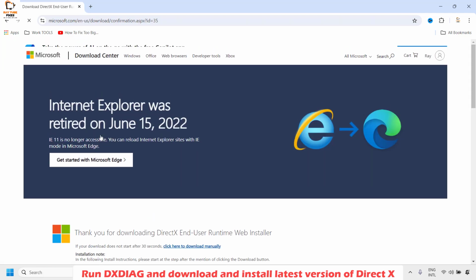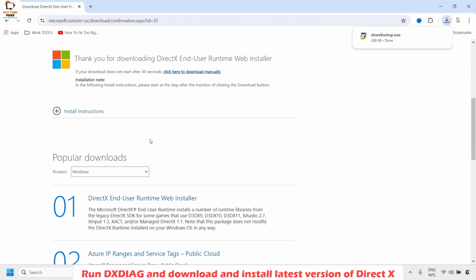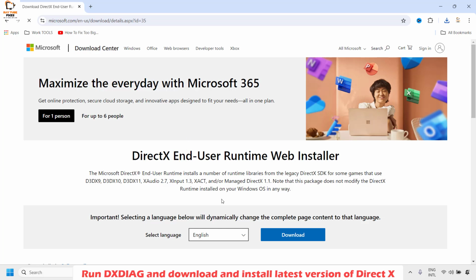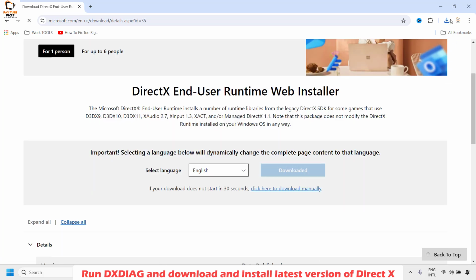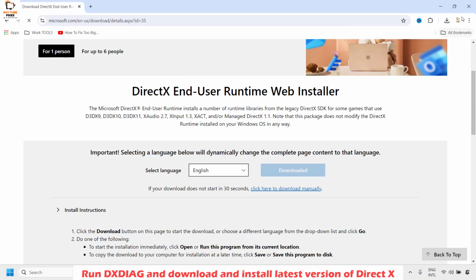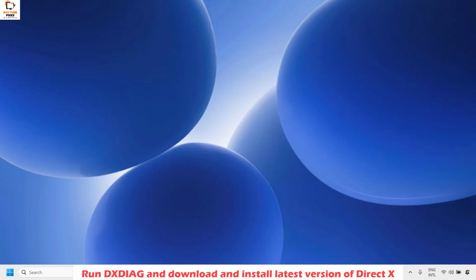I will also mention this link in the video description. Now under this section, click on DirectX End-User Runtime Web Installer, and that will download the executable file for your DirectX. Once the download is complete, double click on the executable. Follow the step-by-step instructions on the screen to complete the installation of DirectX 12. Once the DirectX installation is completed, you may close this browser window, restart your computer and check if your issue has been resolved. This should definitely fix the problem.